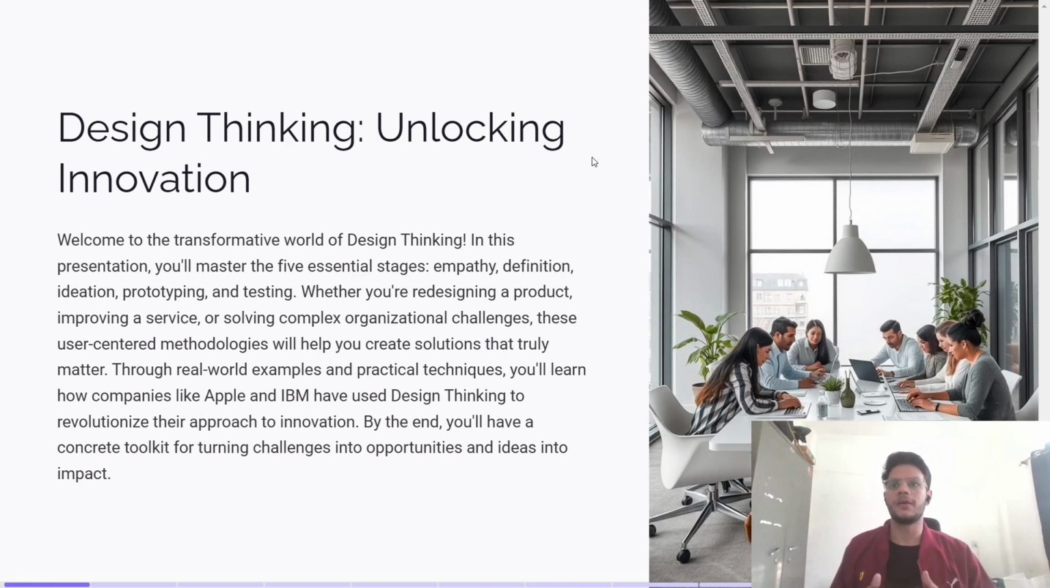Whether you are redesigning a product, improving a service, or solving complex organizational challenges, these user-centered methodologies will help you to create solutions that truly matter. Through real-world examples and practical techniques, you will learn how companies like Apple and IBM have used design thinking to revolutionize their approach to innovation. By the end of this PPT, you will have a concrete toolkit for turning challenges into opportunities and ideas into impact.